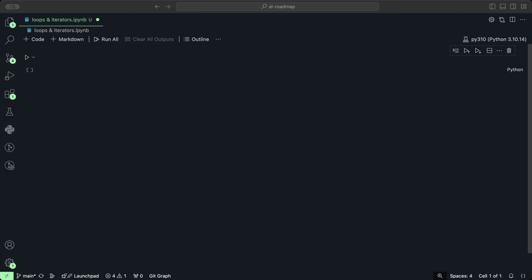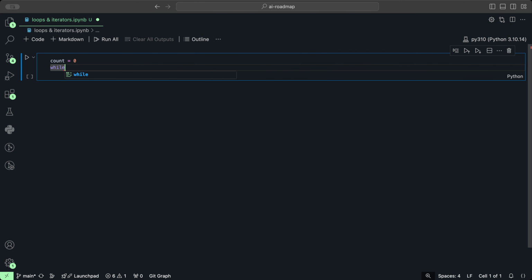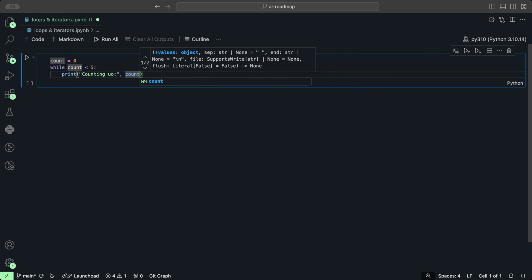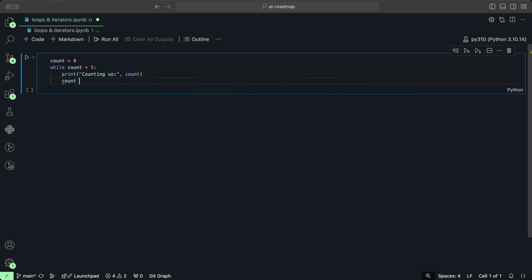Let's start off with a basic while loop. With this while loop, we want to count up from 0 to 4. So let's create a variable, which is going to be our count, to keep track of our count. And we'll use the while statement. So while the count is less than 5, which is true, we want to print "counting up" and the count. Then we want to increment that count by 1 each time.